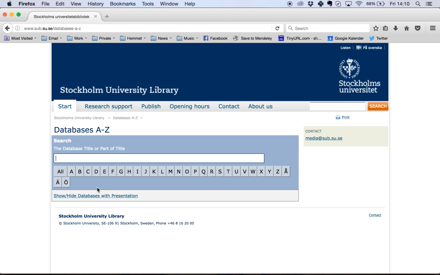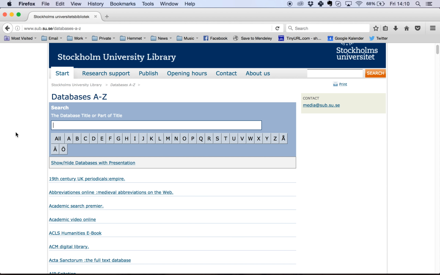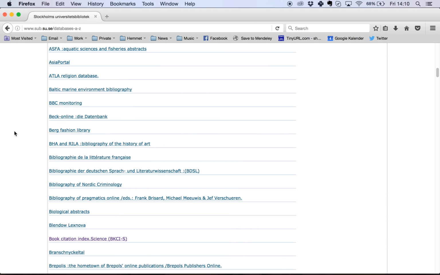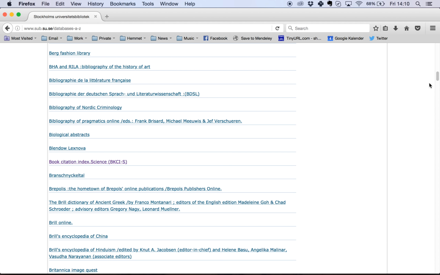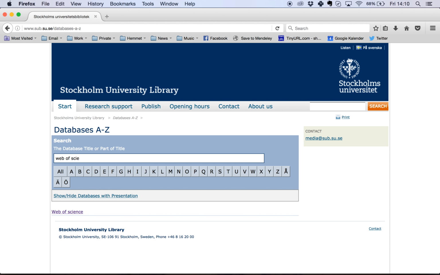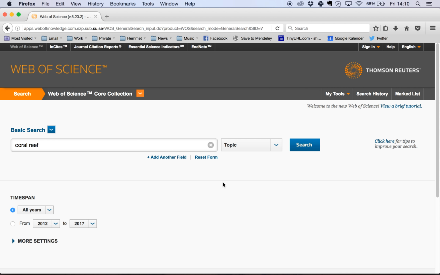So we click that link, and then we get a list of the thousands of databases that you can access as a student or employee at Stockholm University. And the one we want to use is called Web of Science. We can either type that in here, Web of Science, there, or we could have just simply clicked W and found it that way, but we'll click Web of Science. And then we get to the Web of Science front page, which is the page from where you do a simple search.